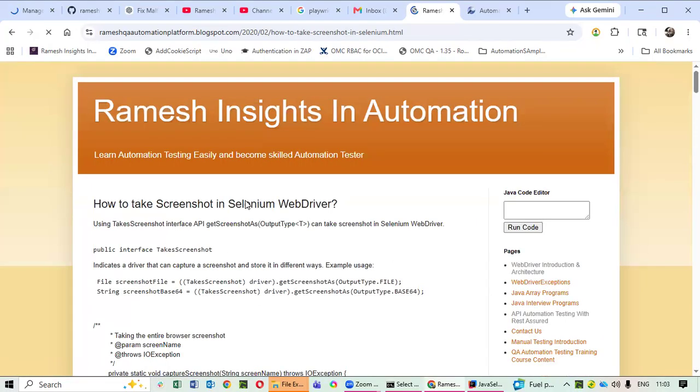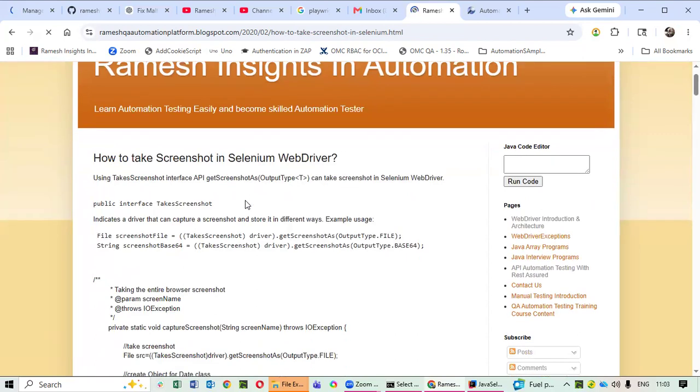See how to take screenshots. This is the one. How to take screenshots. So there is one more interface in Selenium, the TakesScreenshot interface. Inside this interface you have a method, getScreenshotAs. For that getScreenshotAs method, you have to pass the output type you want. Is it a file, or a base64, or a different format? That output type you need to pass as an argument.